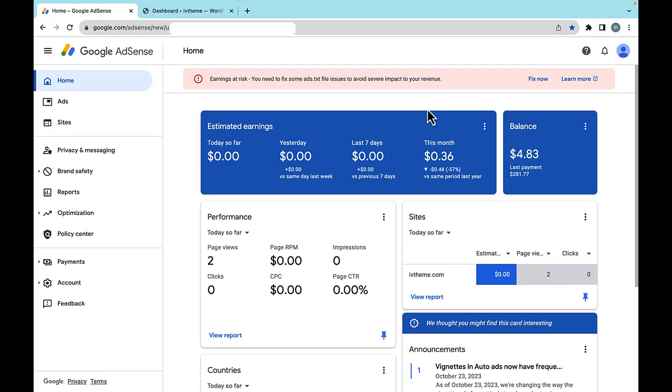Hello guys, in this video I'll be showing you how you can fix this earning at risk. You need to fix some Ads.txt file issues to avoid severe impacts to your revenue. So there are two ways you can fix this issue.